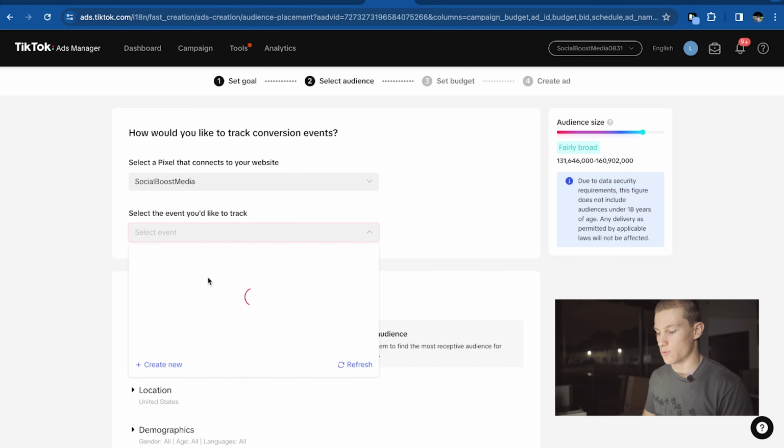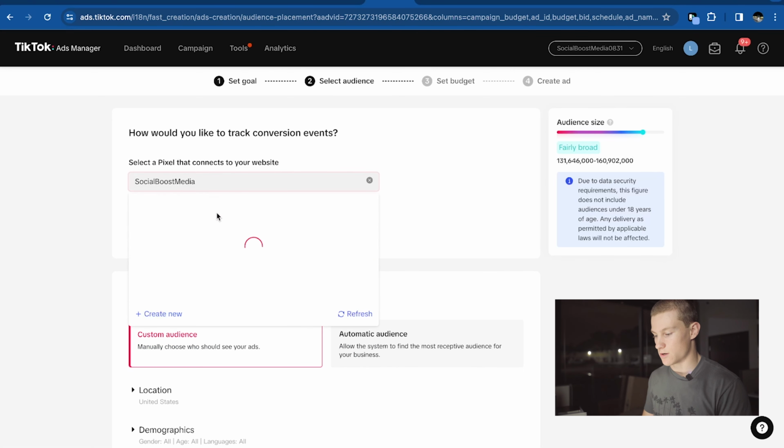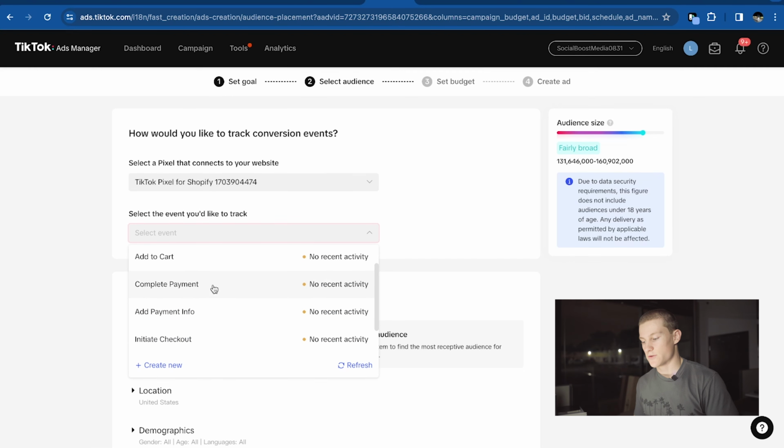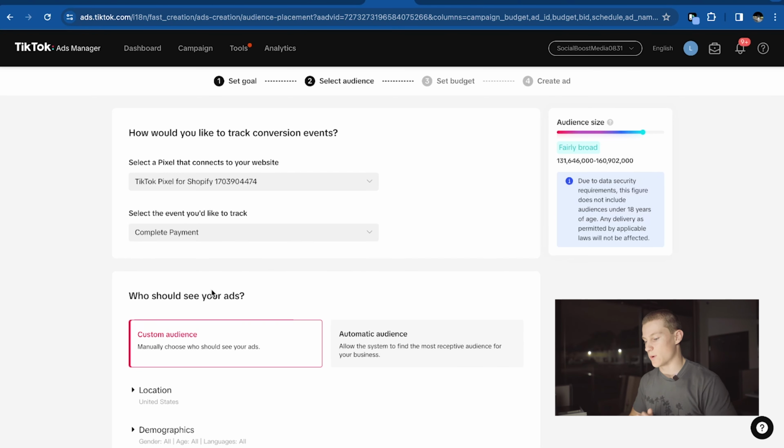But if I were to do one of my Shopify pixels, which I'll click on right here, as you can see, I have add to cart, complete payment, add payment info. So make sure when you're actually setting up a website that is not Shopify, that you do have all of this in here, because you will need this to actually show, hey, you made a sale. But Shopify, it's super easy, integrates all right in, and you can click add payment info or complete payment. So we're just gonna click complete payment for the event that we would like to track.